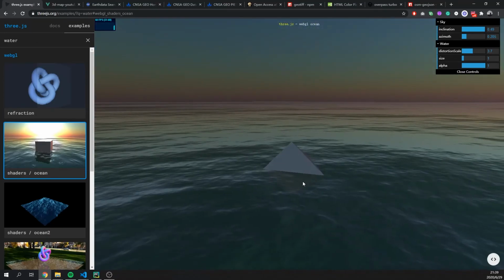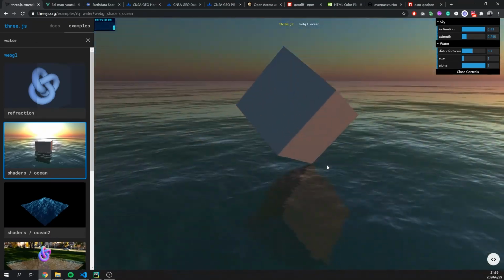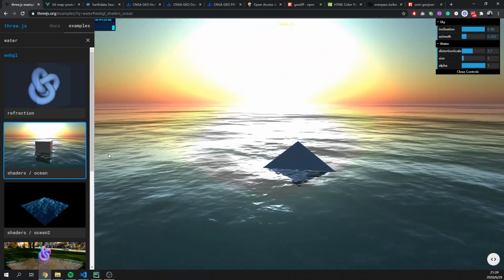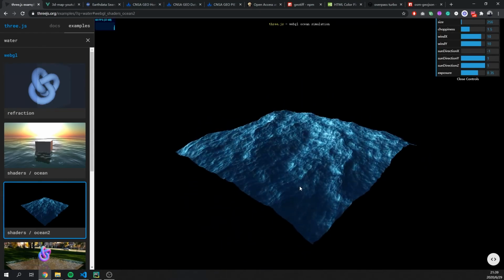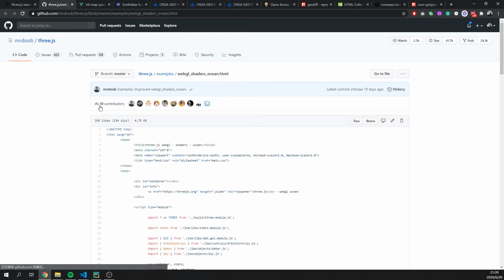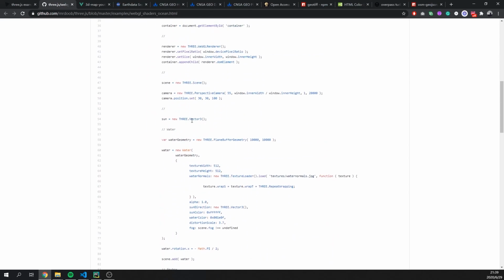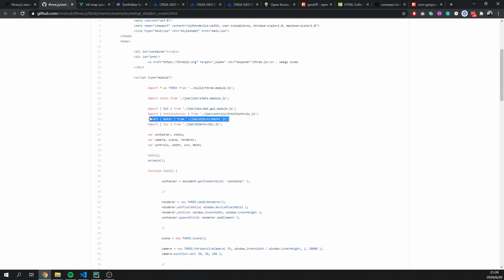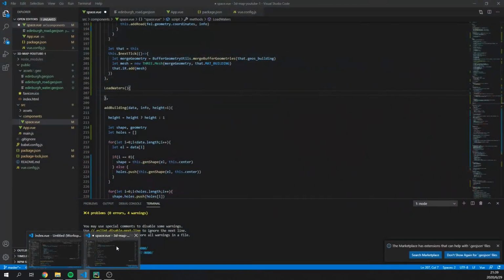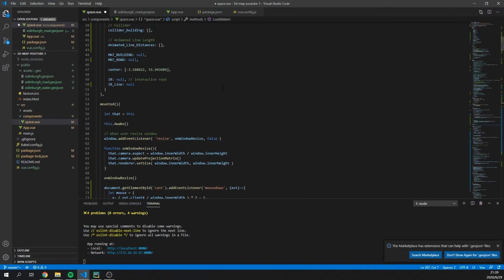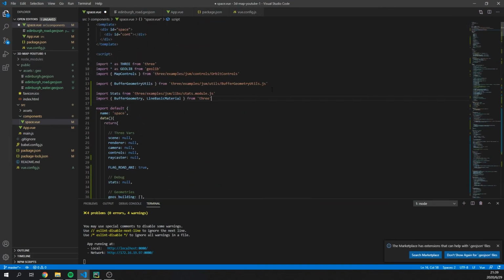You see here, Three.js gives us some pretty amazing examples for creating water, and also this one as well. It looks pretty good, and we're going to use this one. Now you see here, it gives you a whole example of how to do it. This water constructor comes from water.js. So what I'm going to do is import it from here.